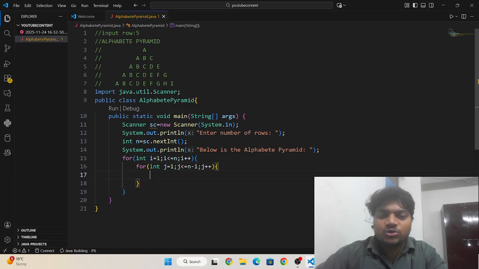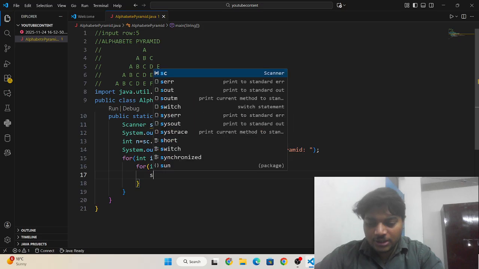The number of spaces is going to be equal to n minus i. If you are in the first row and you have entered 5 as the number of rows, then the number of spaces it is going to print is n minus i, which means 5 minus 1 is 4. And if you are in the second row, the number of spaces will be 5 minus 2, which means 3 you are going to print. Like this we are going to print.